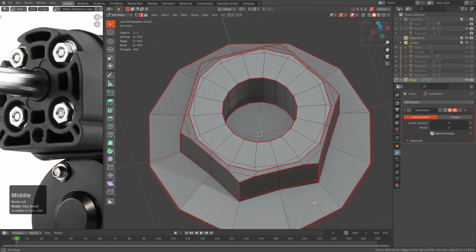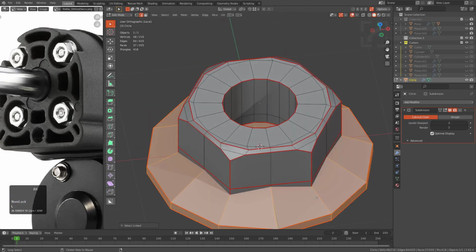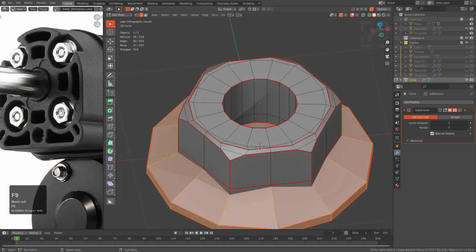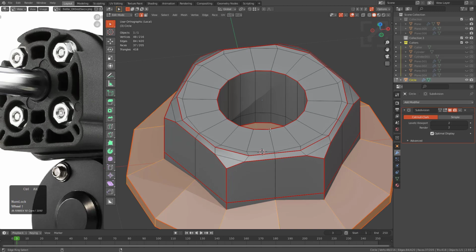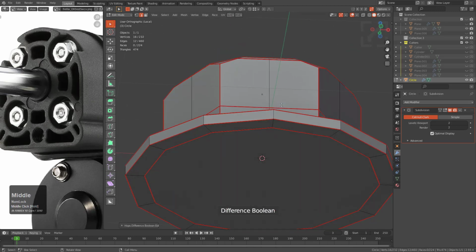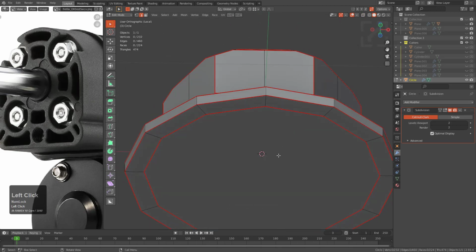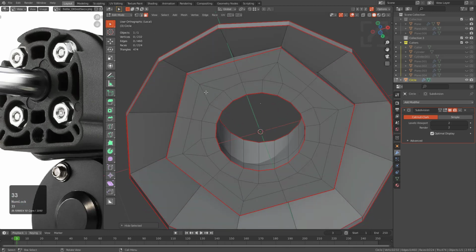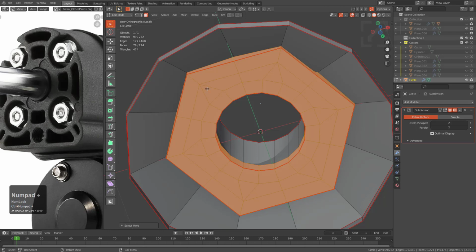Let's press I, and I'm just going to select this piece, Control Alt Numpad plus, and we see that didn't work out. I'm going to press F9, and we don't have an option to flip it, so let's press Control Alt Numpad minus, and now this has been cut in with a difference boolean. So if we hide this, we see that it didn't work out. We still have faces here.